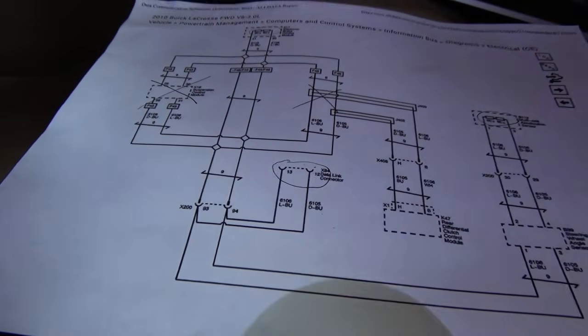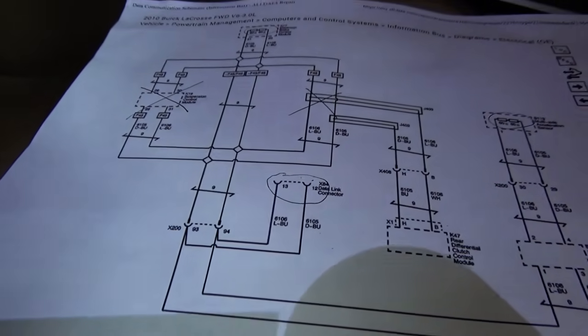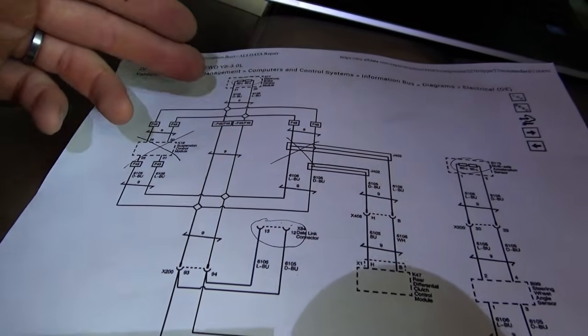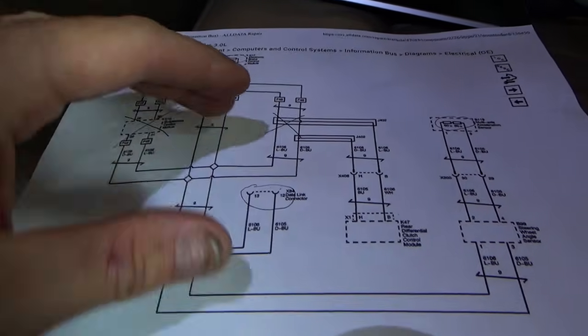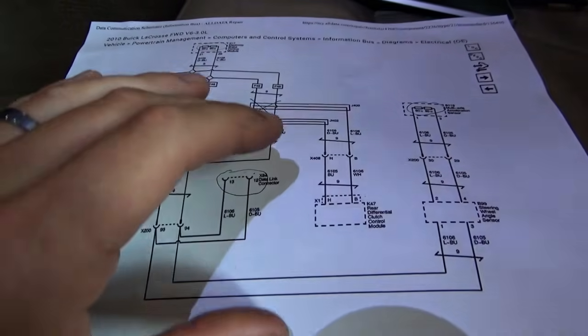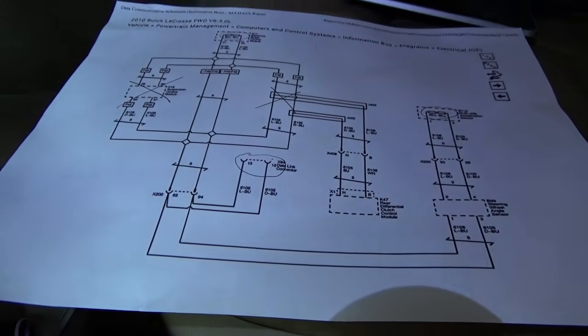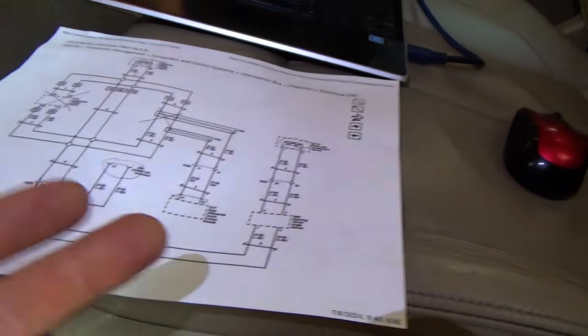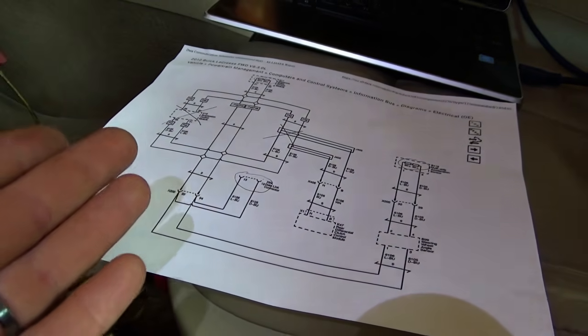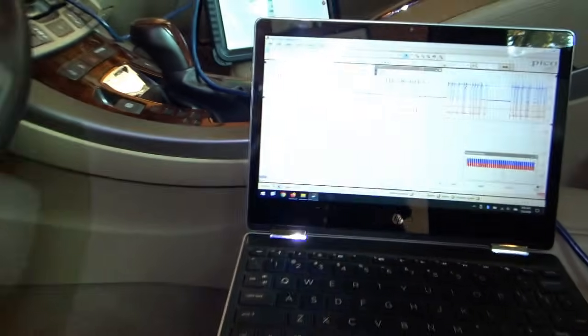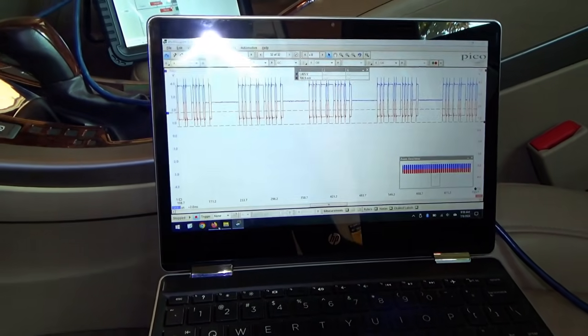Let's think of any other variables that can come up here. Because we don't want to condemn this. This is the expensive piece. These have already been replaced. That didn't work. And are there any other variables? One variable that I thought of is, well, are these two sensors powered up? Because we saw that the power comes from the EBCM on that green wire, right?